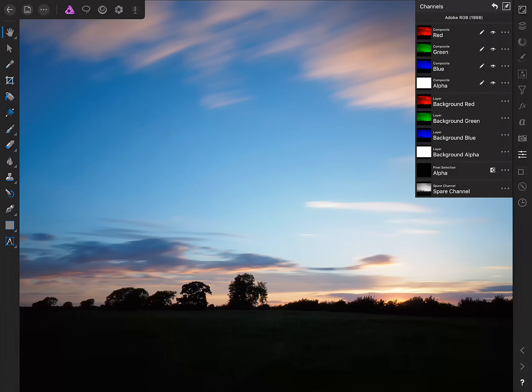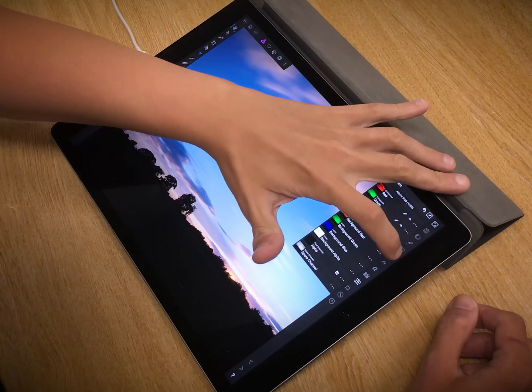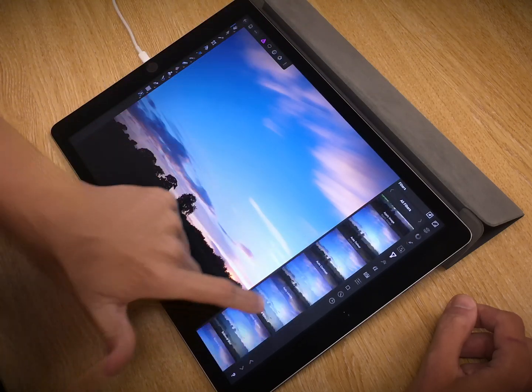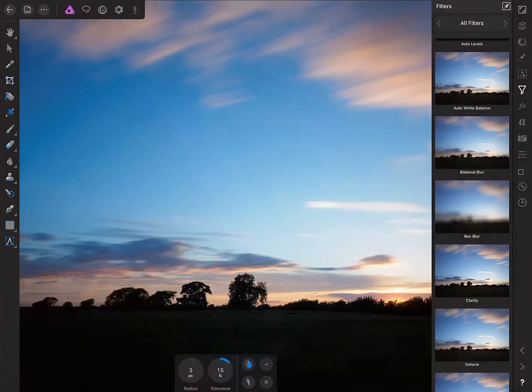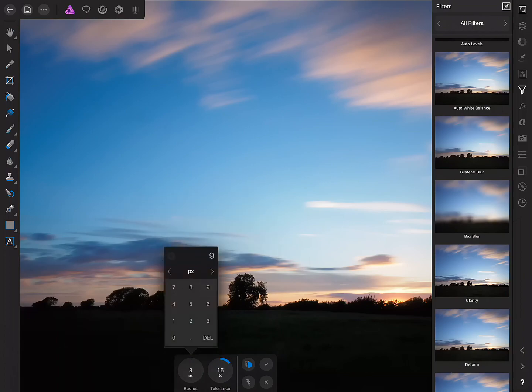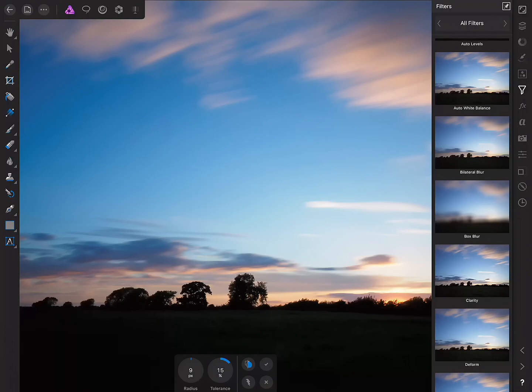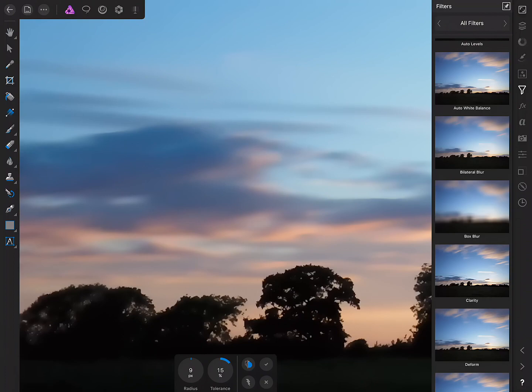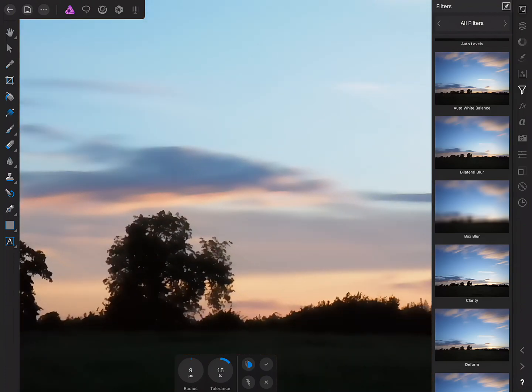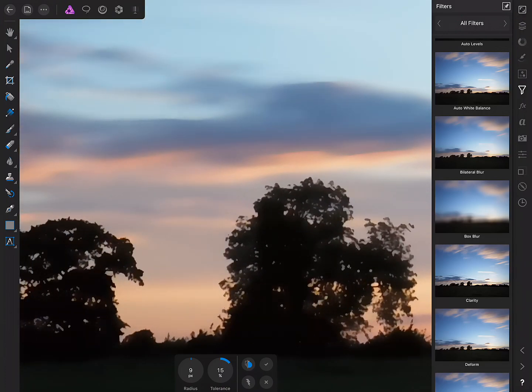So next, I want to add my bilateral blur, and to do that, I'll go across to the Filter Studio. I'll find bilateral blur, and I know roughly what values I want to set. So for radius, I'll set that to 9 pixels, and then tolerance, I'll leave at 15%. So if we just have a preview here, we can see it's smoothed out the noise, but we're also affecting the foreground quite significantly, and we're losing a lot of fine detail on the trees in the background here.